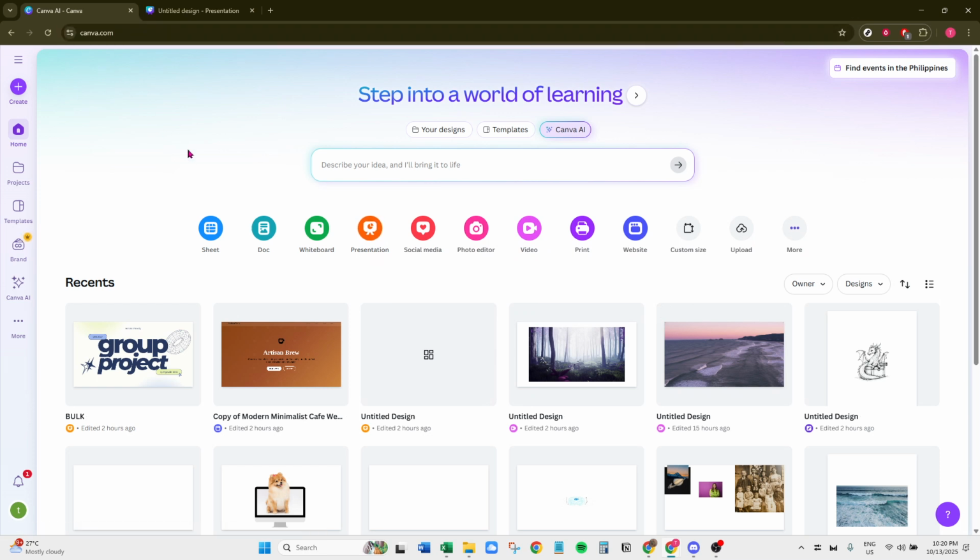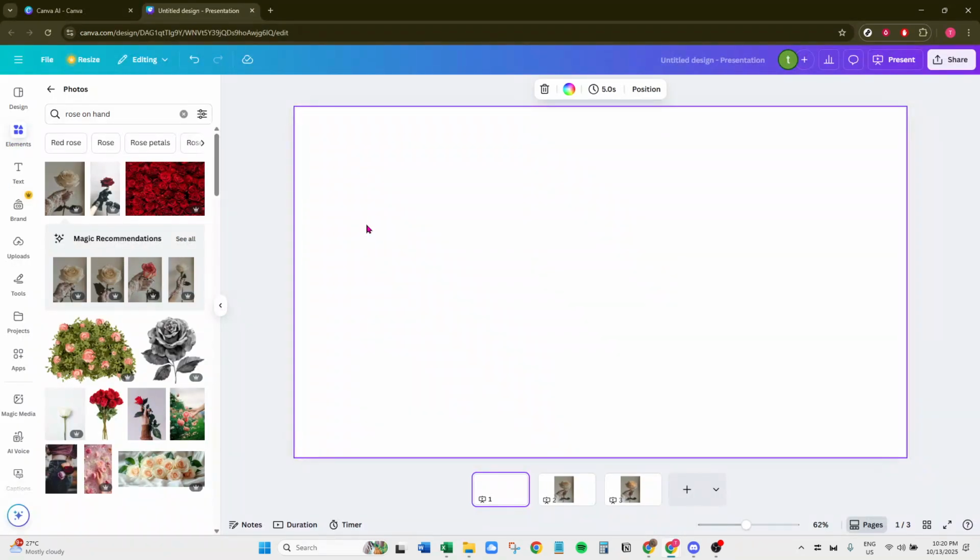Now that you're on the home page, the next step is to open a new design. Depending on what you're planning to create, you might choose a specific template size or a custom dimension. Whichever option you pick, this will be your canvas to work with.